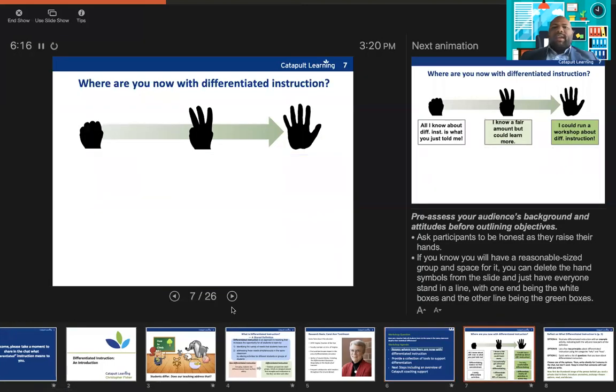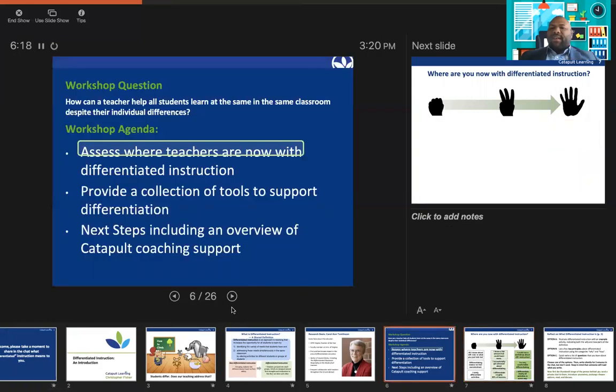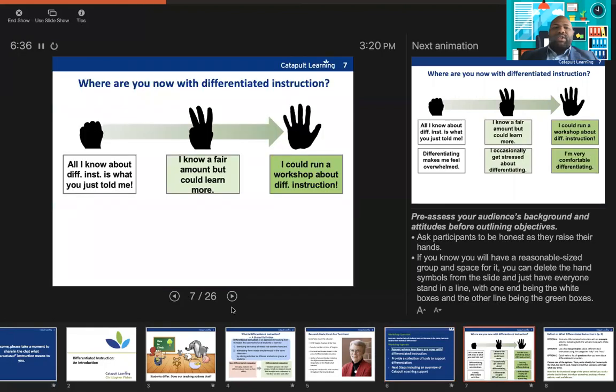So just as we were in face-to-face, I want us to use some of the tools we have. If everyone will turn on their cameras, we have 3 hand signals: a closed fist, 3 fingers, and the traditional 5 hand. I want you to choose one of these 3 symbols that best represents where you feel about differentiated instruction. If all you know about differentiation is what I'm going to tell you, use the fist. If you know a fair amount, use the 3 fingers. And if you could run the workshop all by yourself without having me here, put up the 5 fingers.